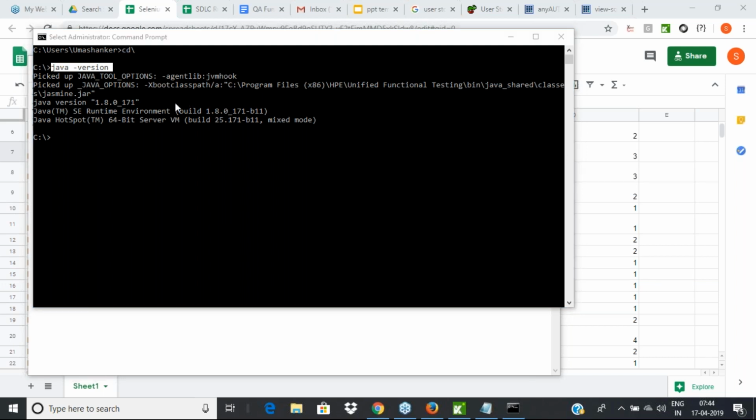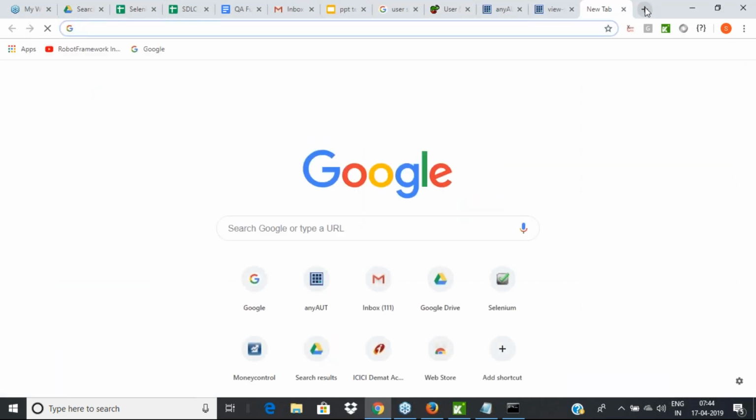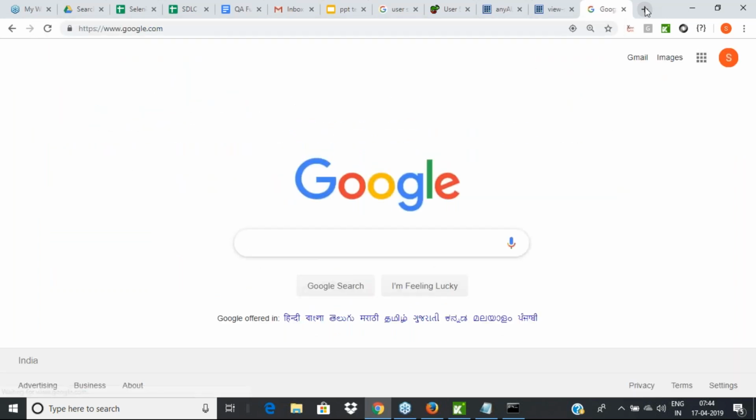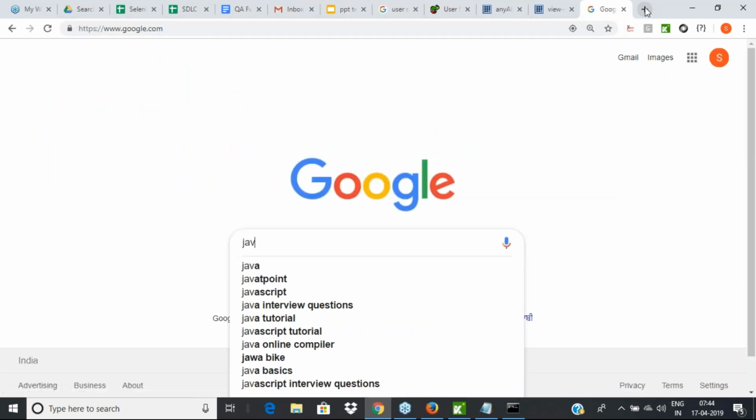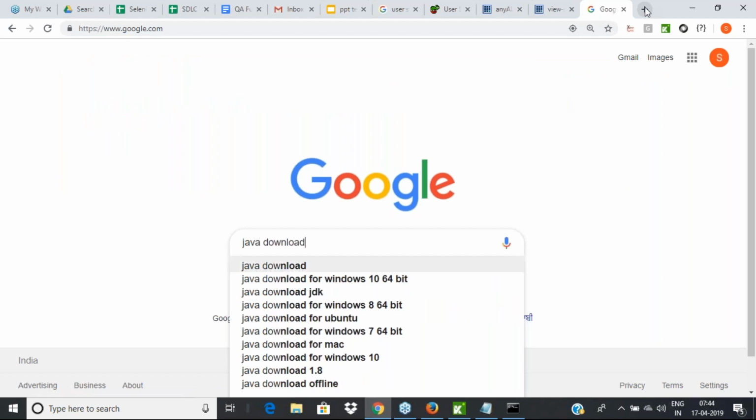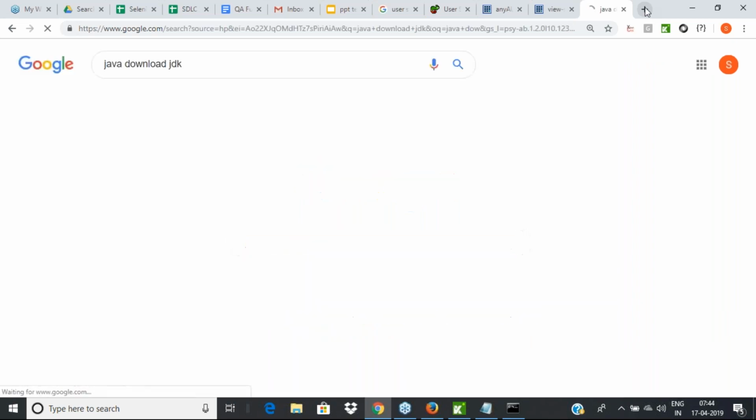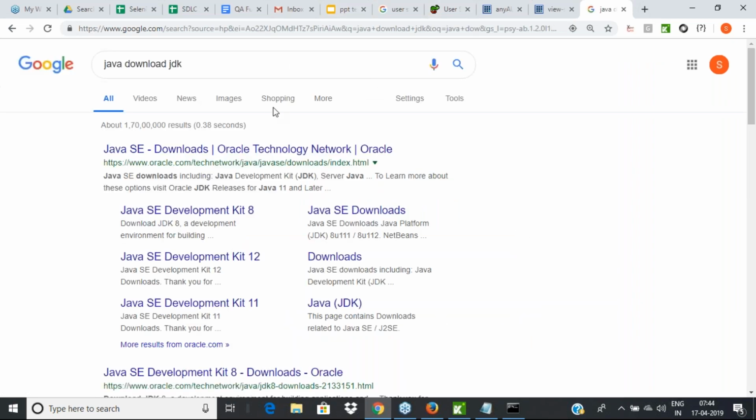If you do not have Java, you will obviously get an error saying that Java is not recognized as an internal or external command. Then what you can do is simply go to Google. You can say Java download, and you can be more specific about which operating system you have and which version. But we'll say Java download JDK specifically.